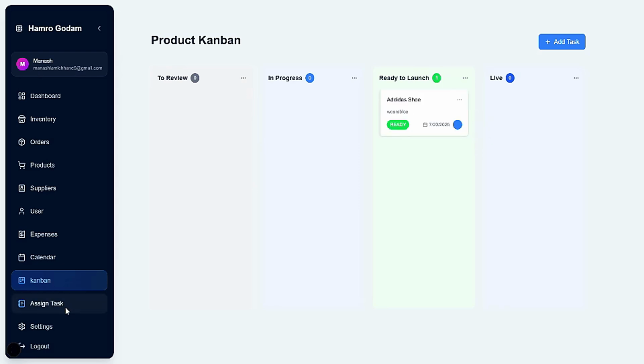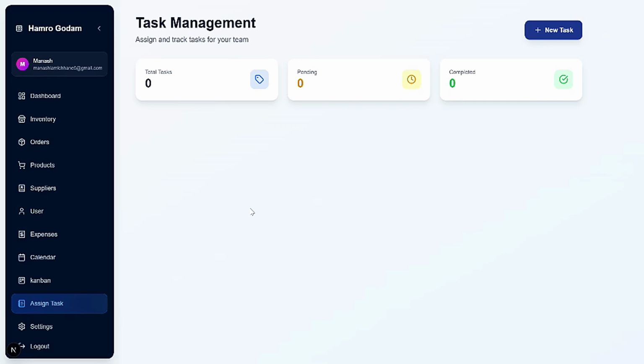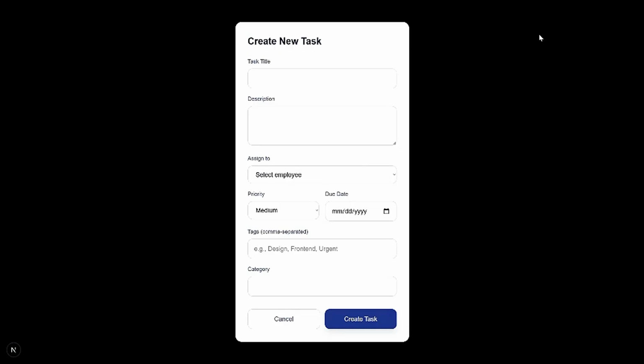Now let's move on to assign tasks. So what is assign tasks? This is basically giving tasks to your employees. Since you have already brought in your employees onto this ecosystem, you can add in tasks for them, and they will do the task and update it, and you can check if the task is being updated or not. So let's add in some tasks.